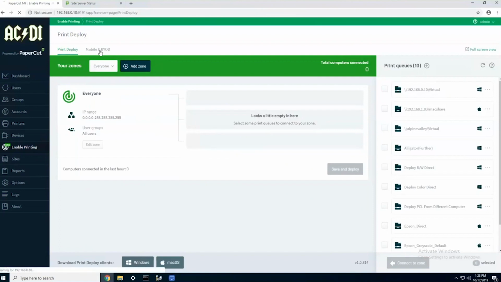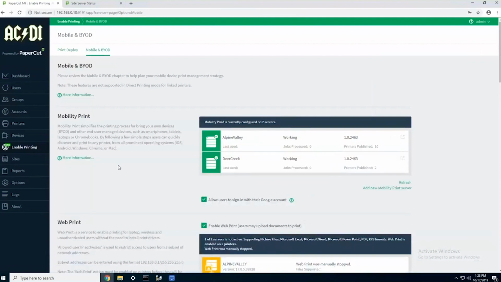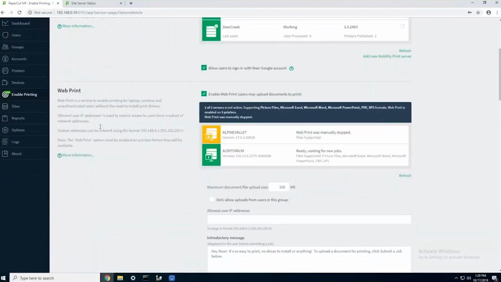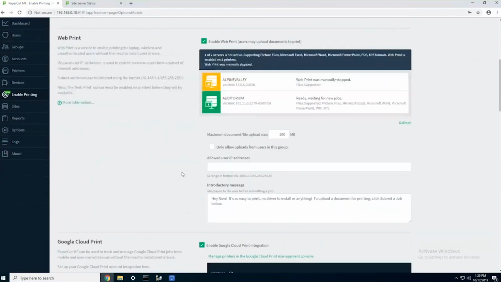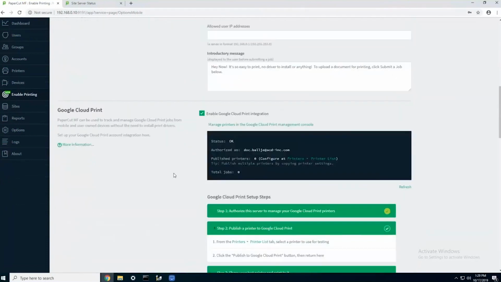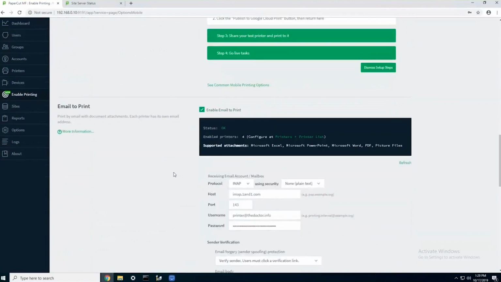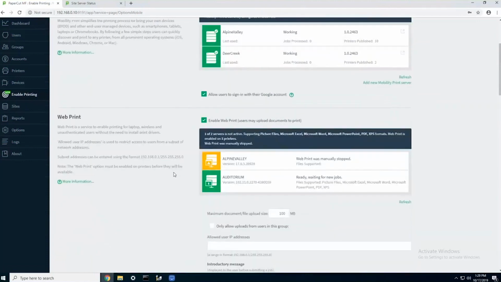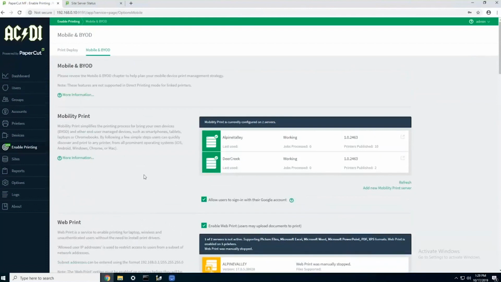Let's go into mobile and BYOD, because this is where I want to get my mobility print server going. You can see I followed best practice. I have a mobility print server, Alpine Valley, on the main server. Deer Creek is also running my other mobility print server. If we scroll down in here, this is where we see all the other stuff. Here's web print. I've got Auditorium running web print in the sandbox mode. I've got Google Cloud Print turned on. I've got email to print all enabled. So all this stuff is available for you, just a couple of check boxes away in most cases to get all this stuff up and running. So you want to install mobility print.